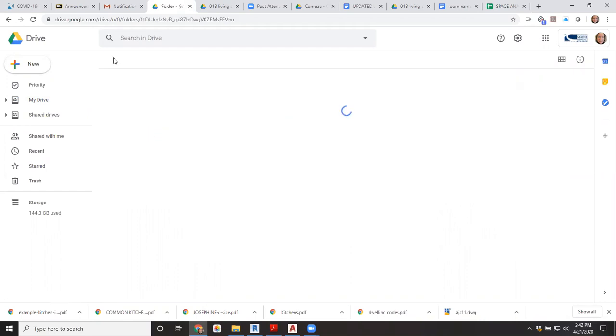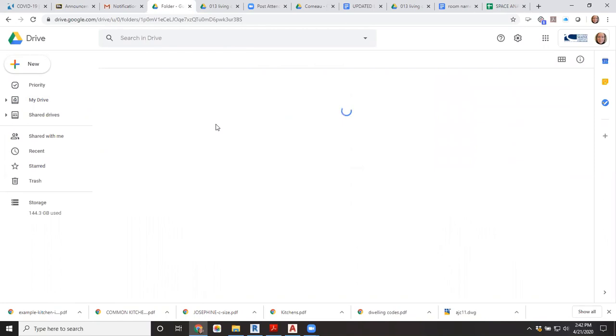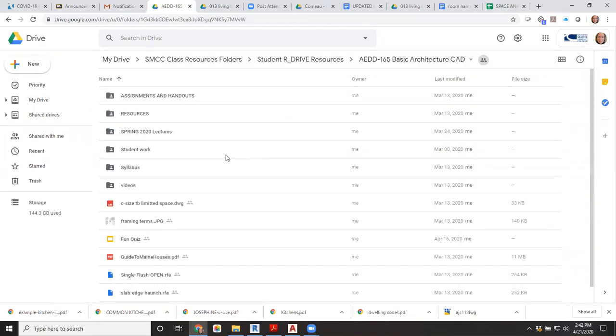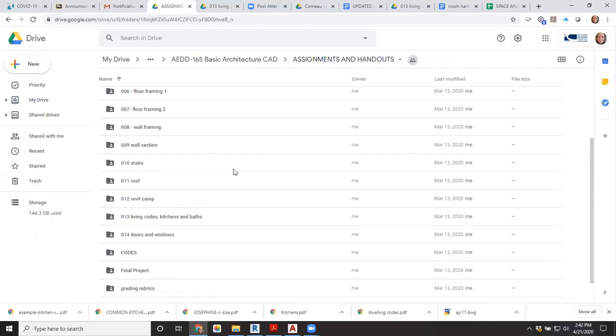And don't, whoops, wrong class. Don't make this harder than it is. I've had people in the past go, can we add a loft? Can we do this? Can we do that? Like, don't do that. Just take the list of spaces that I want you to add to the plans and just add those.